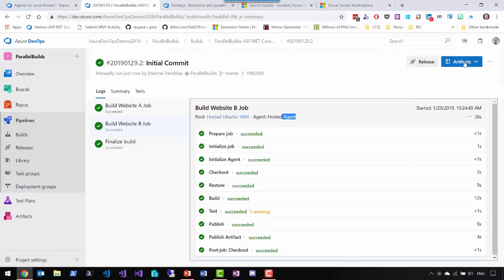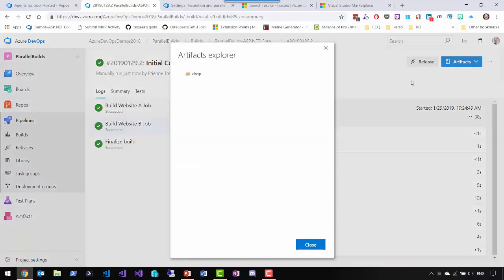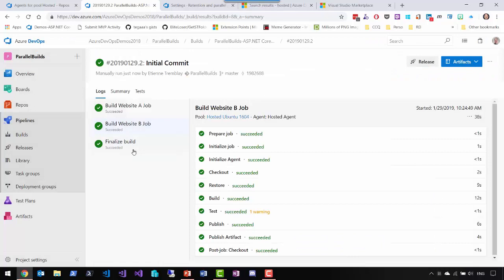So what do the artifacts look like? We have our drop location, and if we go into it, we'll see that we have A and B here. So it's the same output, but we doubled the speed pretty much. That's how you set up a parallel build for multiple solutions in one repo.